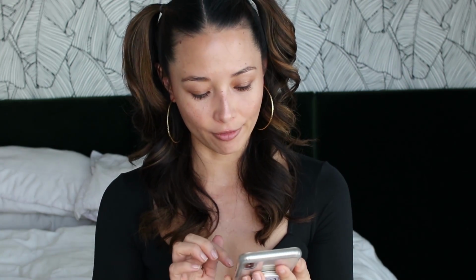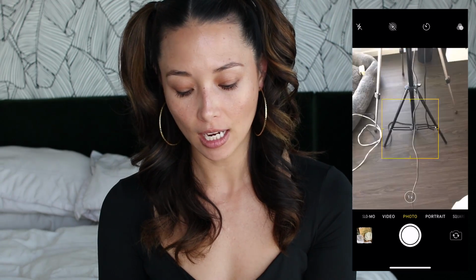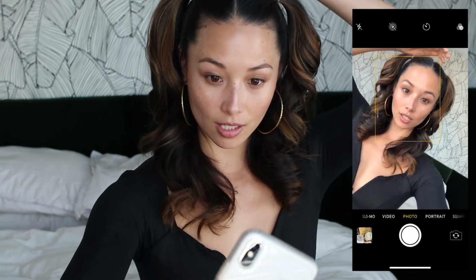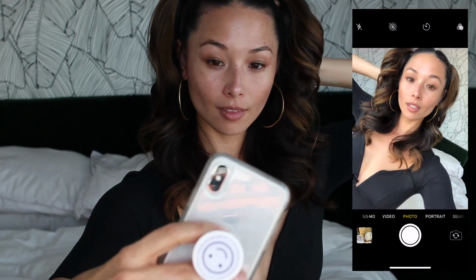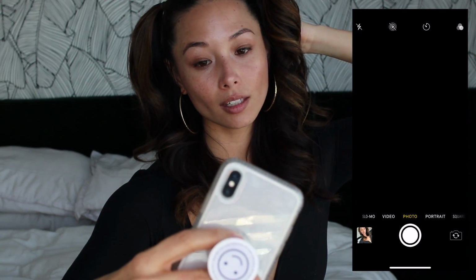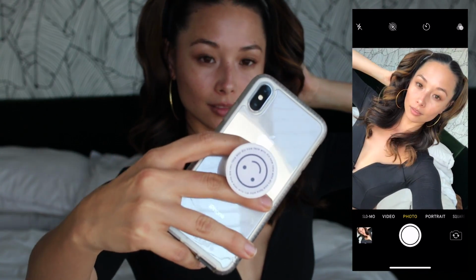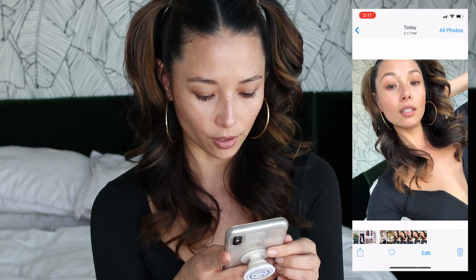I'll start with how I edit my iPhone pictures on my iPhone. So I think I'm gonna show you guys two different edits, one full body and the other one selfie, because they are slightly different edits. So let me just take a selfie right now. Always got to take multiple, you know? Okay, so let's go through.